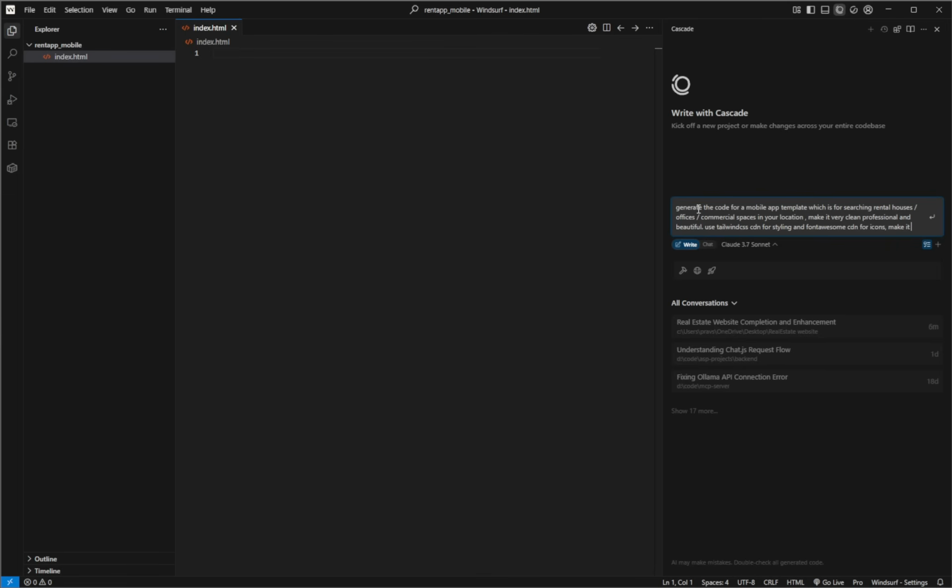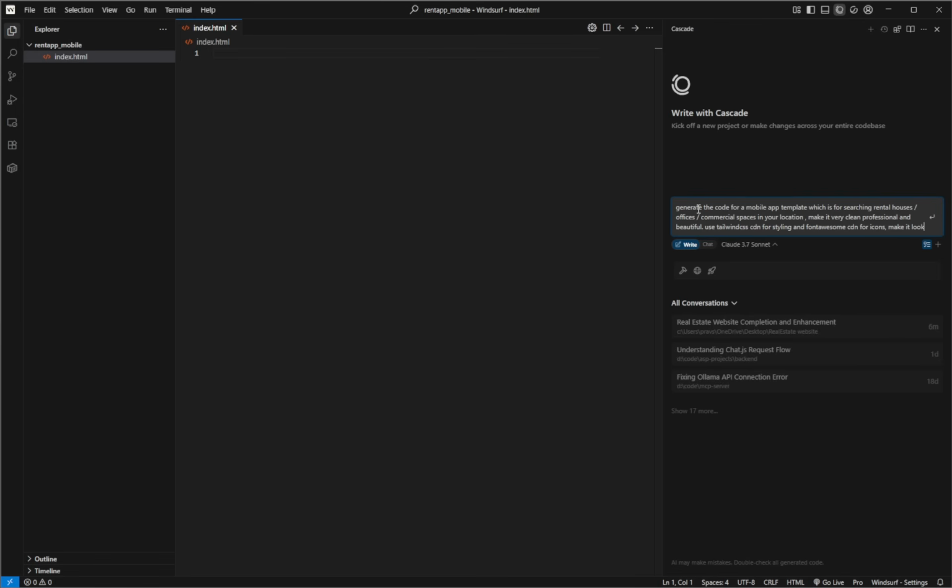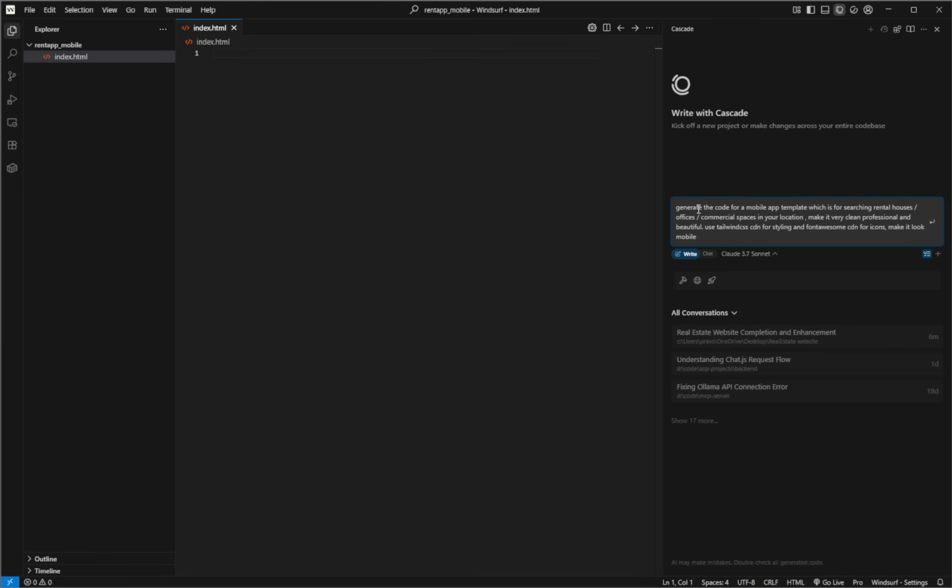Make it look exactly, make it look mobile native for Apple iPhone. Be very creative and generate the best looking app.